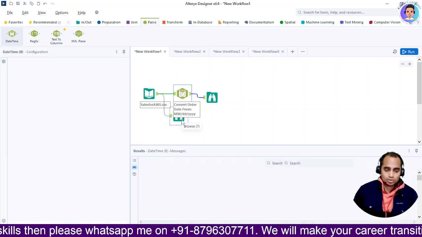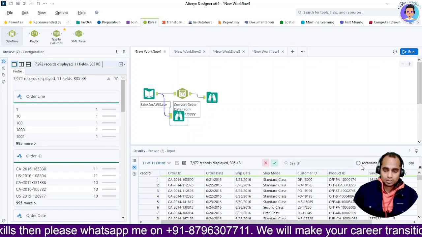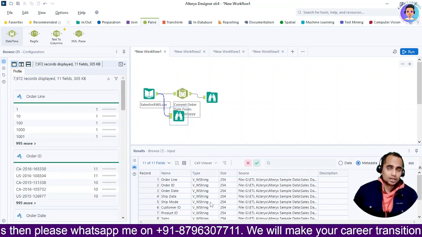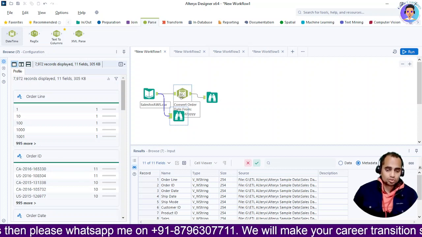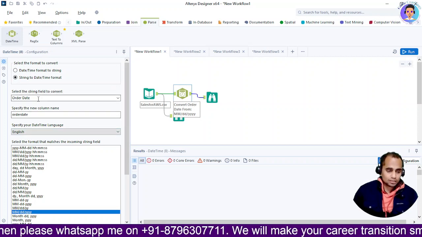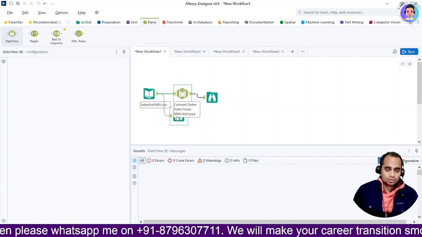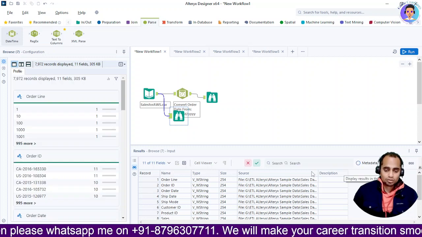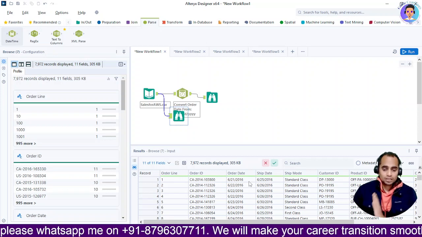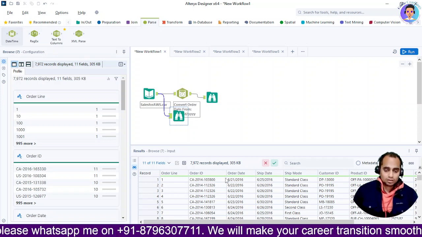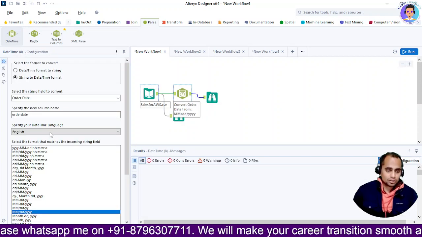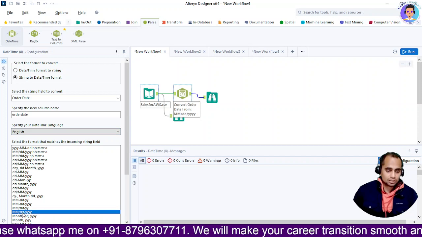If I show you one more time, this order date is of string type. Everything here is V_WString, variable length wide string. I want to change it to the date, so I will select To Date, and then I will select it from order date. Now if you closely observe, my order date is in month, day, year format. Keep an eye on it: month, day, and year. So here I will give order date, and I will select month, day, year.